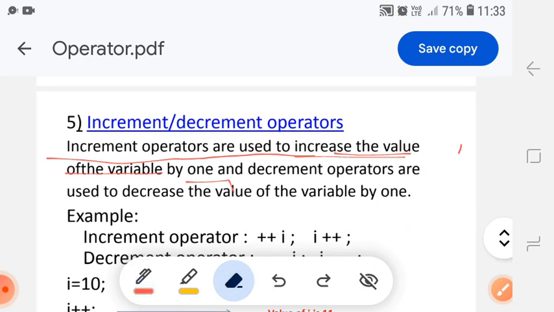Let me write over here. Suppose it's written I plus plus, which means I equal to I plus 1. Right? I plus plus means I equal to I plus 1. This is what it means.